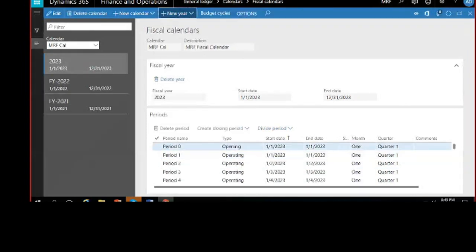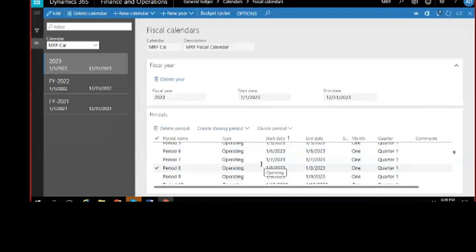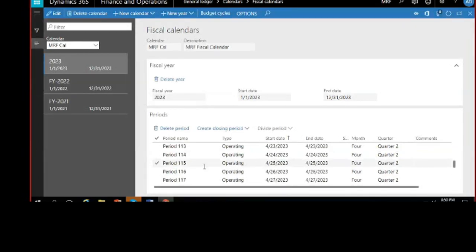So 2023 also got created. I just forgot to add the fiscal year, don't mind that. See here, you have period number 0 at the top, which is the opening period. And you see 1, 2, 3, 4. For each date, you have an operating period. 1st of January, you have operating. 2nd of January, operating. 3rd of January, operating. In the same manner, you have 365 operating periods. If it is a leap year, you will have 366 operating periods. If I scroll down, I can see all of them. For each day, I have an operating period.